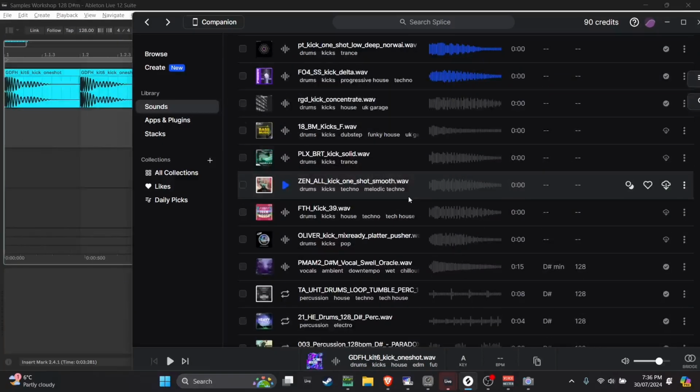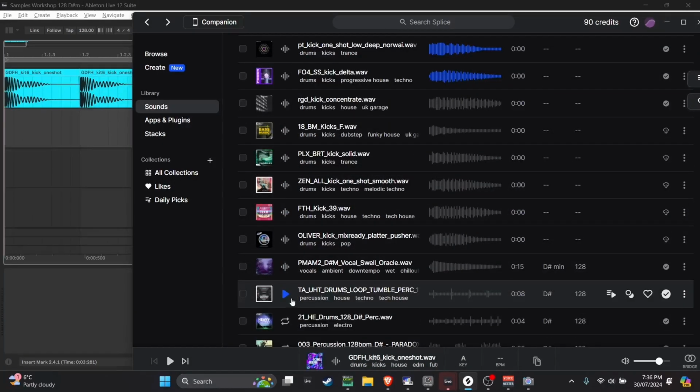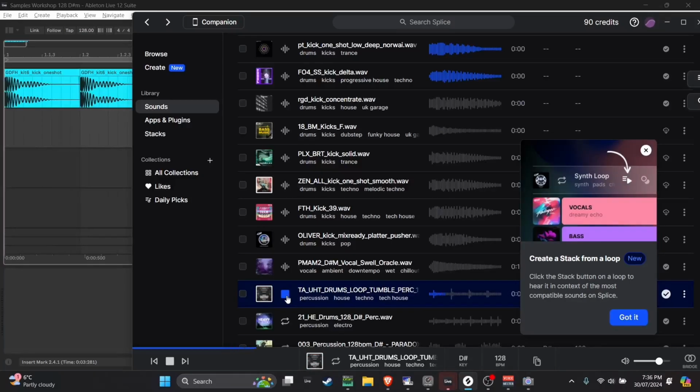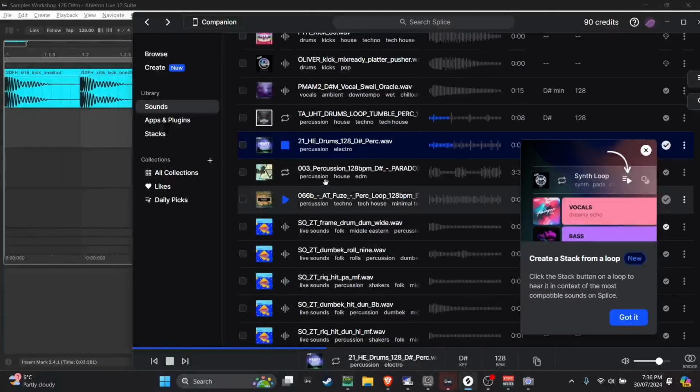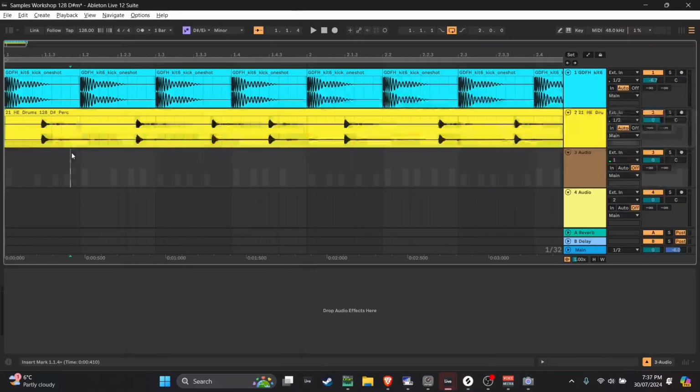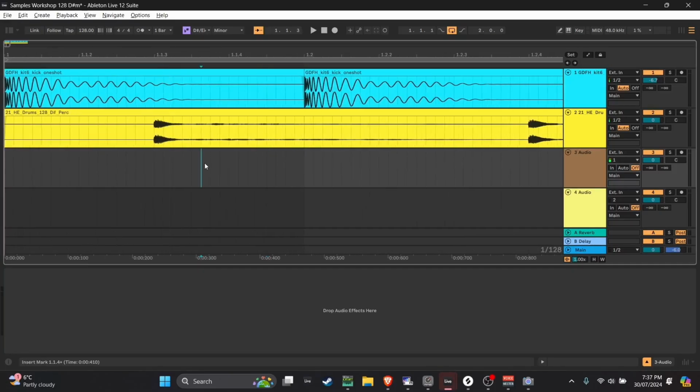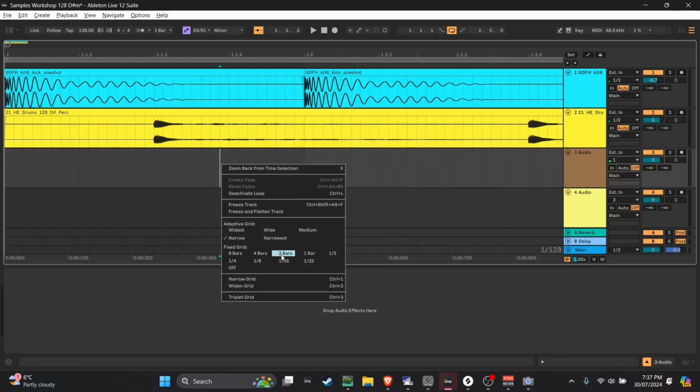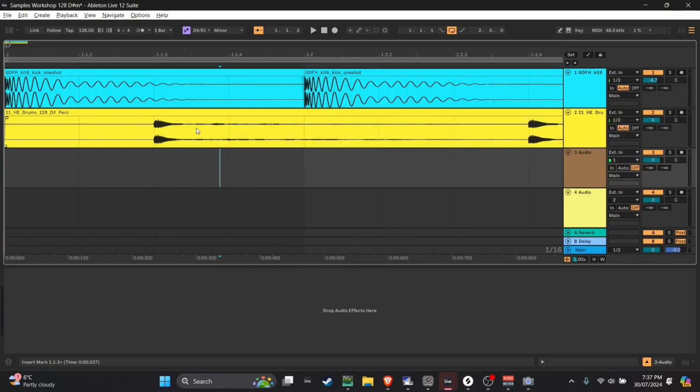And now the next thing I want to grab is some sort of perk. So I'll just drop that in there. And first thing I want to see is if there is any sort of swing. So if I turn 16th notes on the grid, I can see that that's bang on, which is very nice.